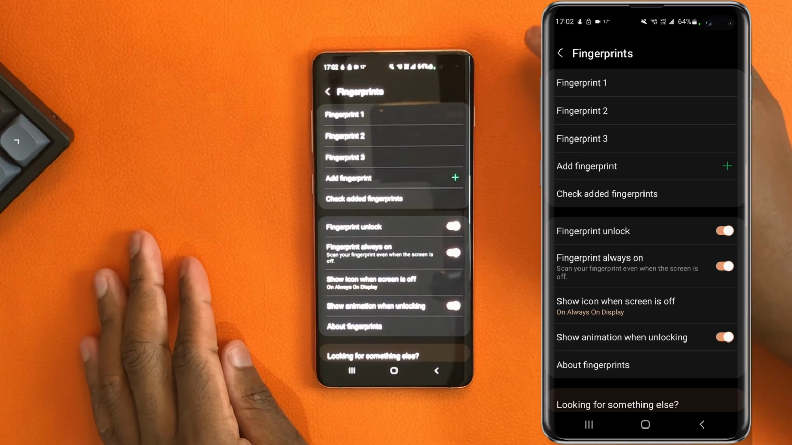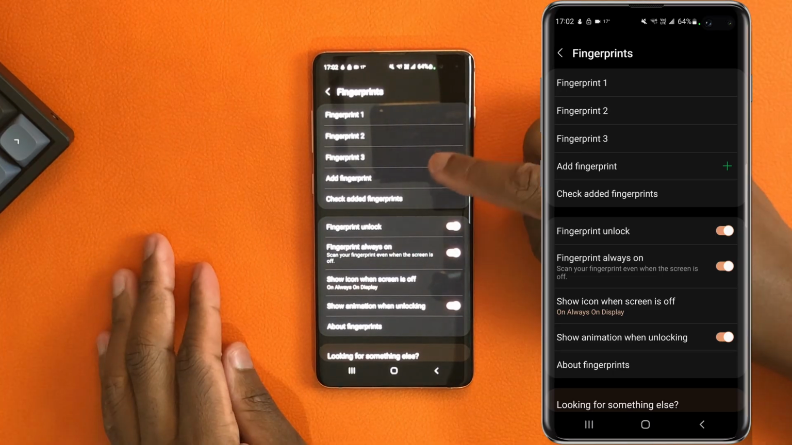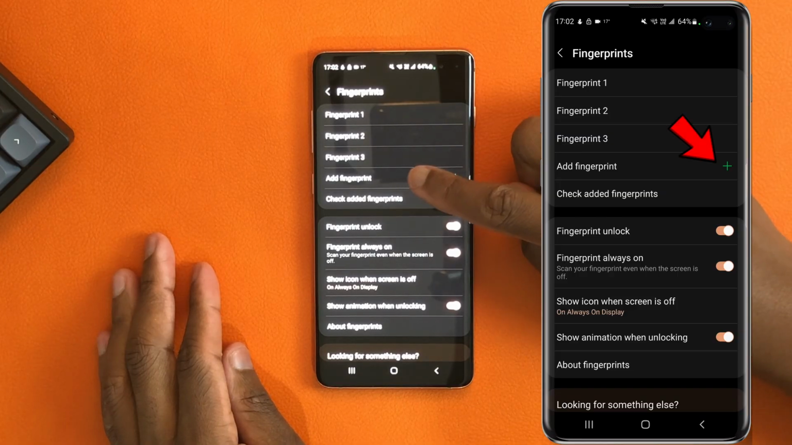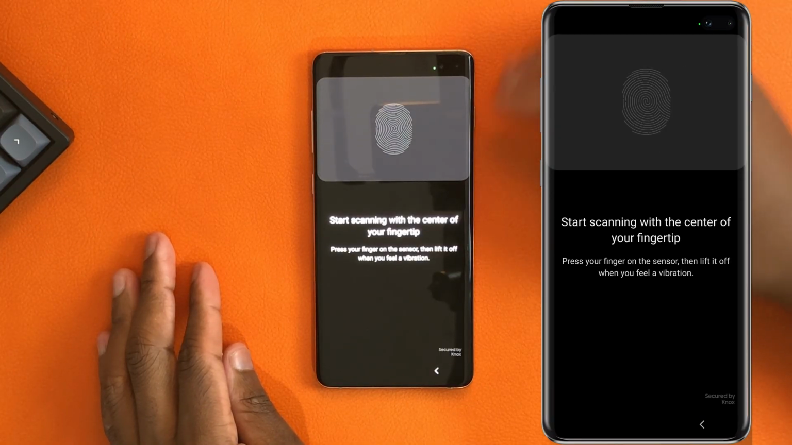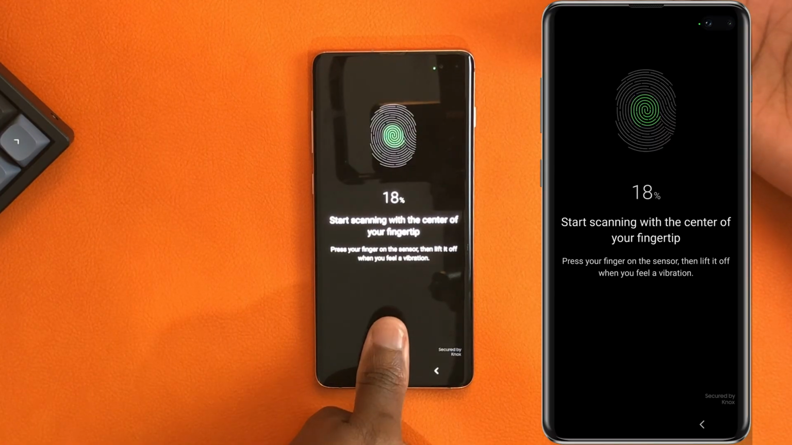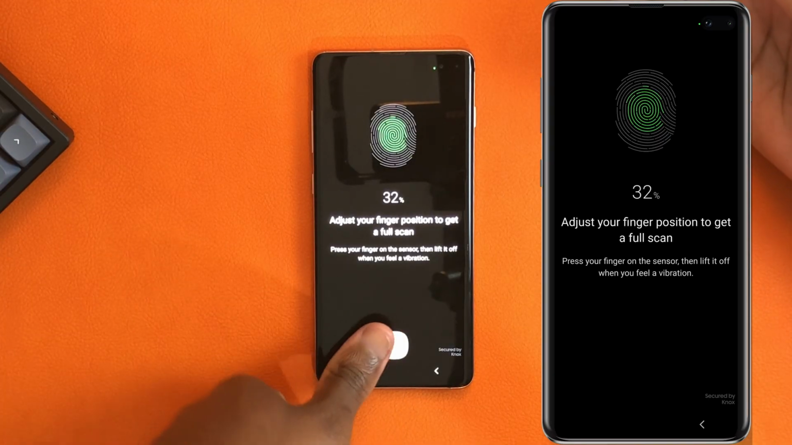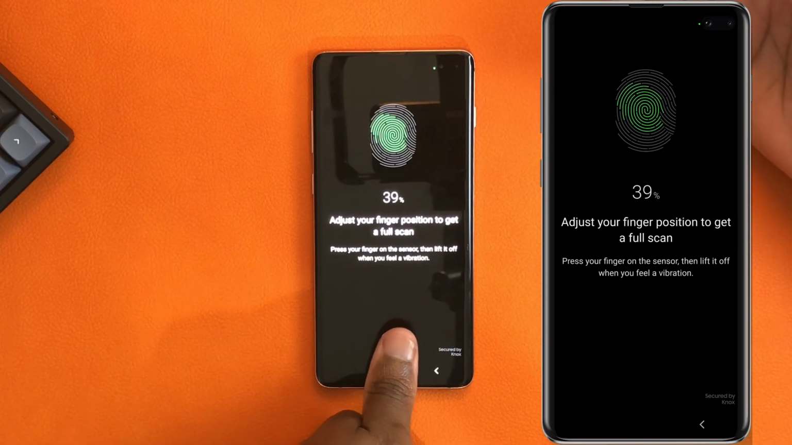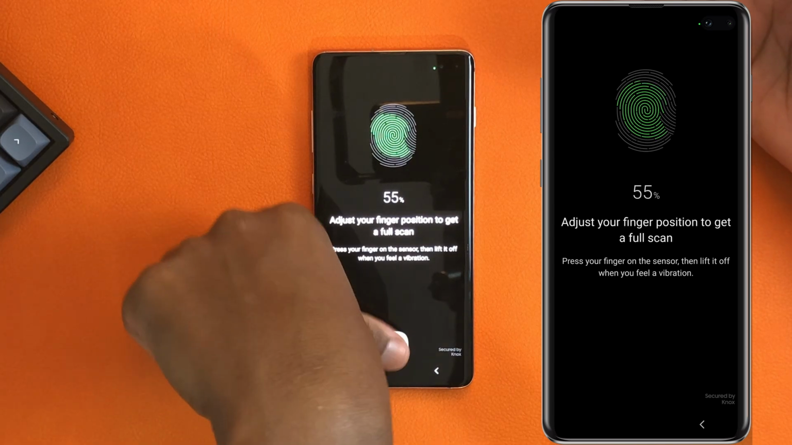Now right here you can see that I have 1, 2, 3 fingerprints registered. Now because I want to add a new one, I'm going to tap here and it will ask to scan my finger. So let's use this one here. You will see the percentage there of scanning. You can try different positions. It helps in some way.